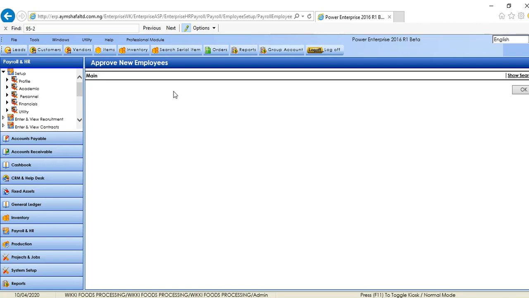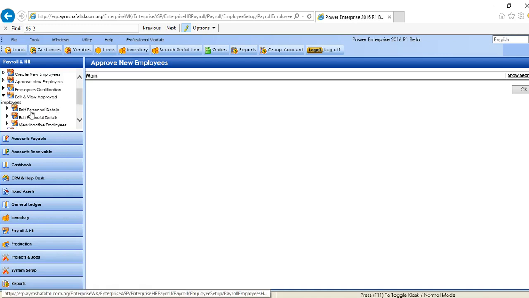So let me see if you can run salary for the existing staff that have been approved on the system. To see the list of staff that you have on the application or that you have registered, you can come to edit and view approved employees. If you click it, you can see them either here in the personal details or in the financial details.